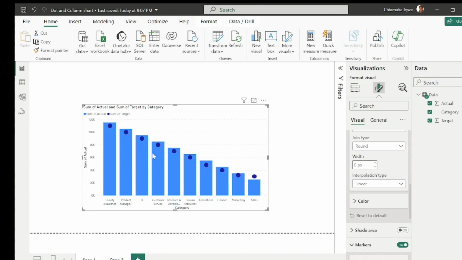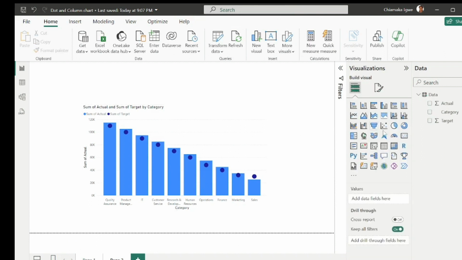So right now we have the dot and the column. You can see that. And I achieved this using just a native visual in Power BI, the line and column chart. Then you can format to your taste.